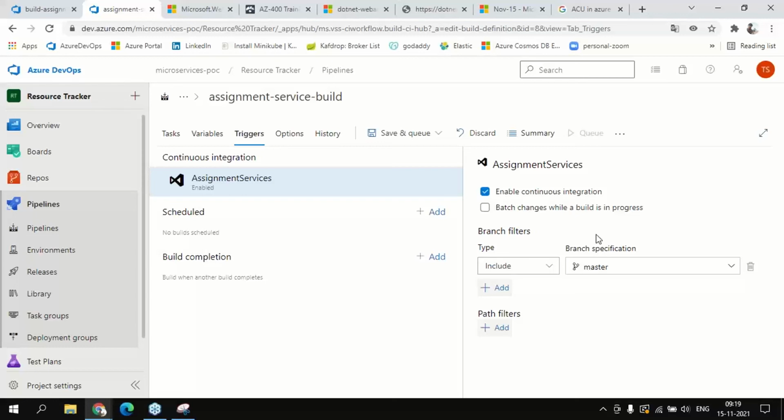So even if they are okay with all the changes, then we will be raising one more pull request from develop to master. There we will be running the deployment to the UAT environment, and after that, from the same master branch, whatever build we have verified, right?